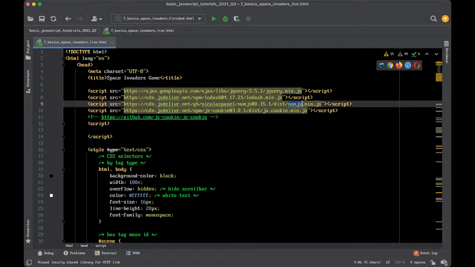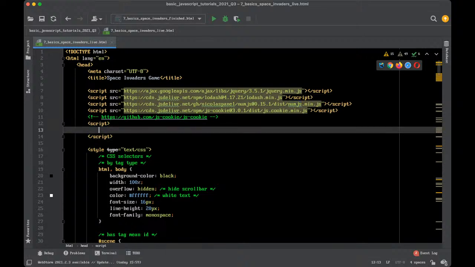Then Num.js. Num.js is used here with nj something array. So this is a mathematical library. If you followed my tutorials with Python, you know that there is the NumPy library, the mathematical library for Python, right? So this is exactly the same for JavaScript, not as easy to use as the Python version, but still useful, especially if you work with matrices.